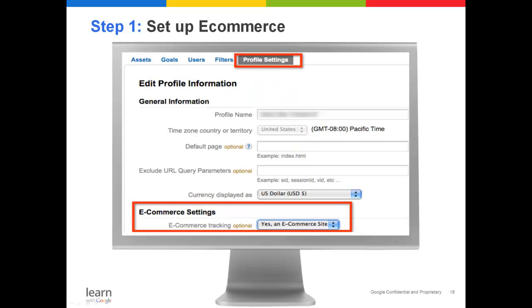To do so, there are 3 steps you'll need to complete. First, you need to enable e-commerce reporting within your analytics website profile. This is as simple as going to the settings and changing a no to a yes for whether your site is an e-commerce site.